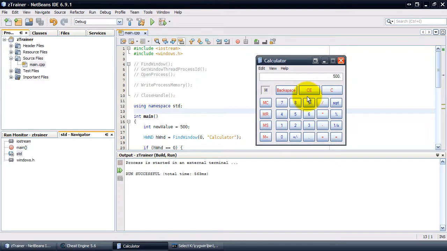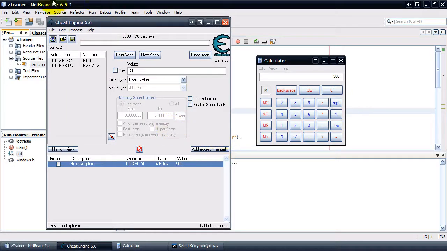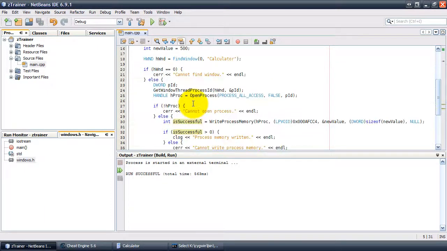If you'd like to see how to scan memory similar to Cheat Engine rather than just writing process memory.